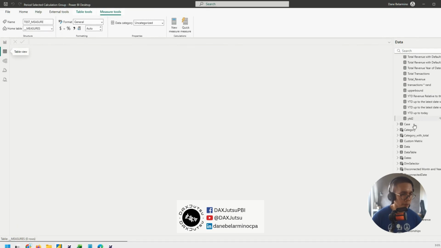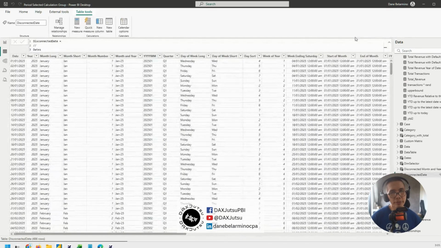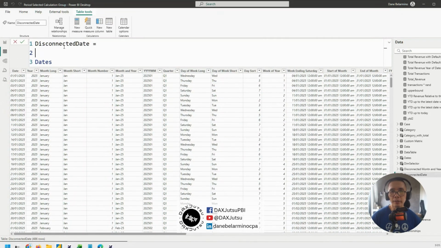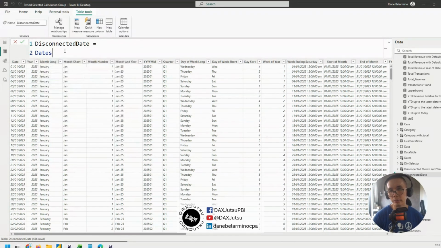Something I've done already, by the way, is I created a disconnected dates table, and the formula is simply dates. Disconnected date is equal to date, which is just referencing our dates table. And we don't do anything else except for formatting because when you create a calculated table, the formatting is not inherited from the table being referenced. Okay.